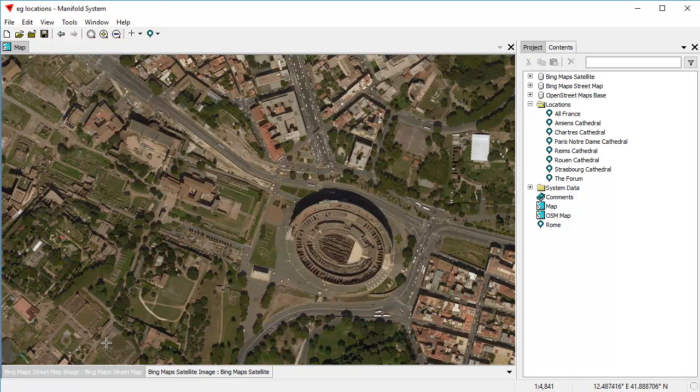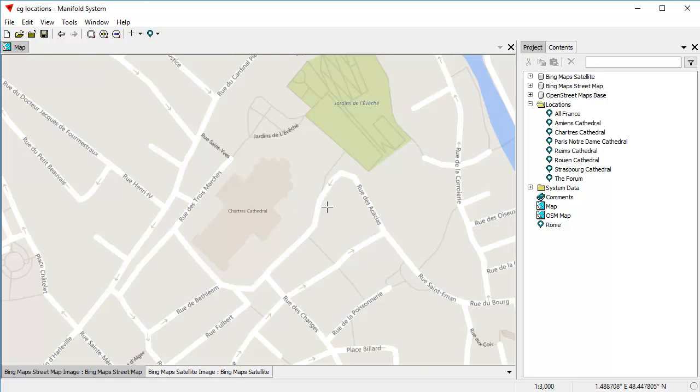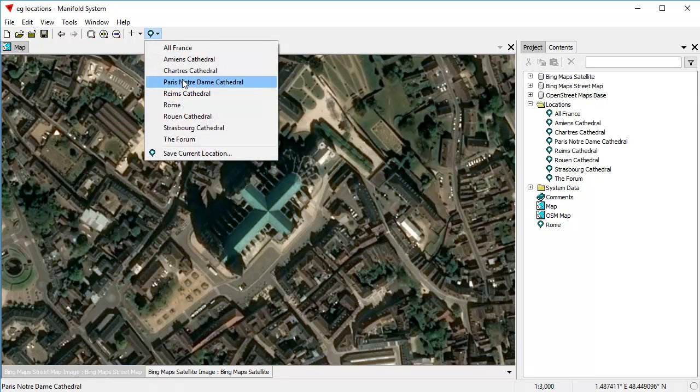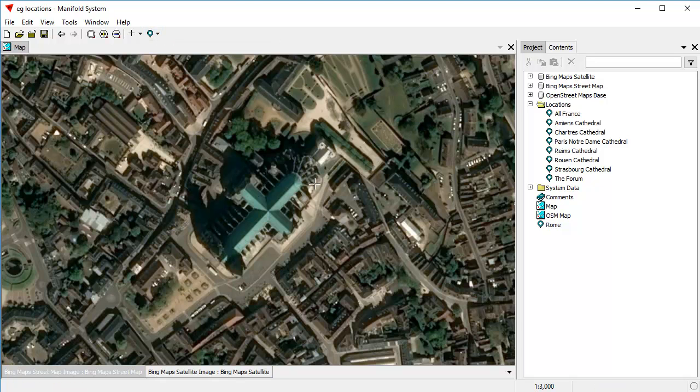Let's go to a few of the different locations that we've defined here. For example, let's go to Chartres, which is another famous cathedral in France, a very beautiful cathedral. Or we can go to Notre Dame in downtown Paris, right there on the Ile-de-France. A particularly beautiful cathedral as well. Although I have to say, I think Chartres is my favorite. That's the one that has probably the most of the original stained glass. Anyway, we're not here to talk so much about cathedrals as we are to talk about locations.